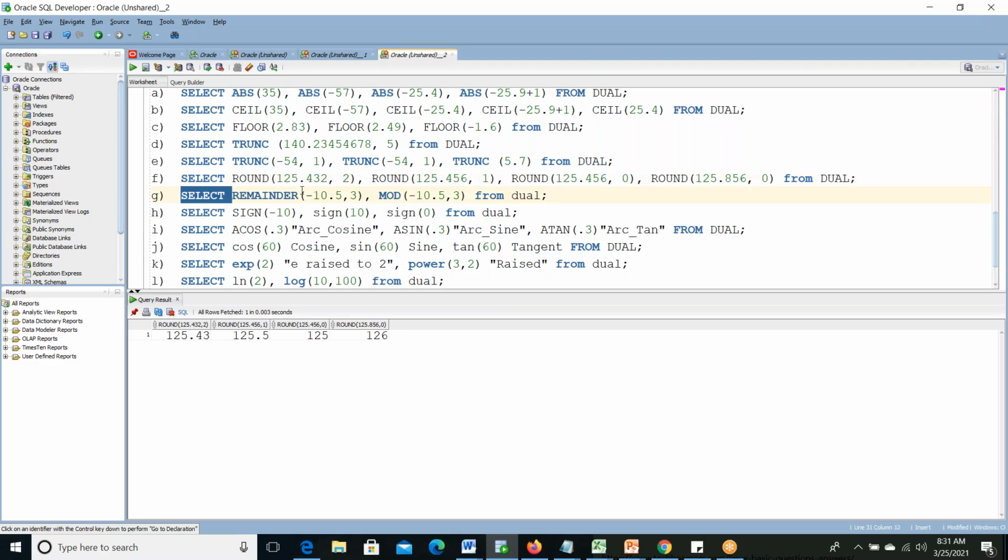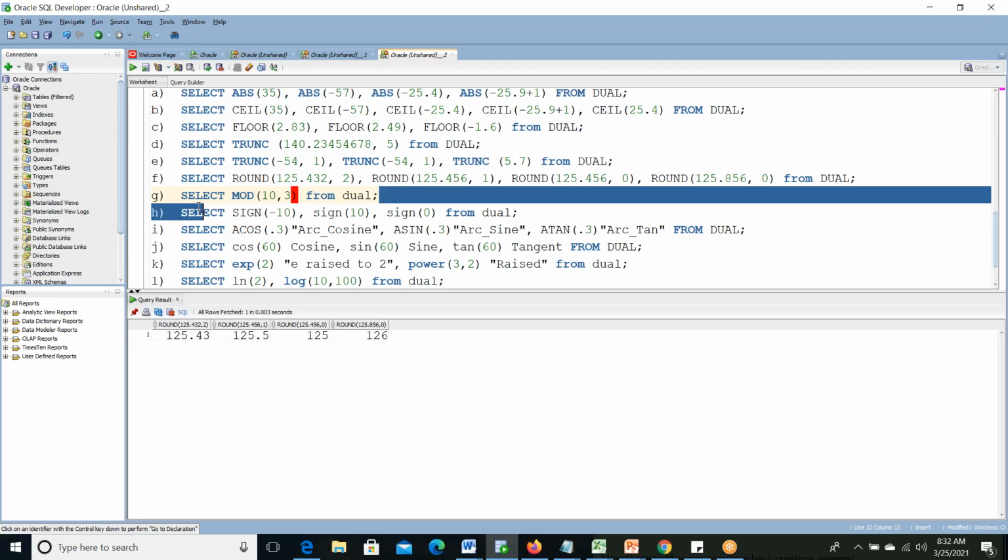Next one is remainder and mod. So this remainder is not working well. So the mod function was introduced. In mod function, remainder only it is taking. What is the remainder? If we divide two values, take one simple one: mod 10, 3. So what is the modulus operator? It means remainder. So 10 divided by 3, what is the remainder? 1. That it will display here. That is the mod function.